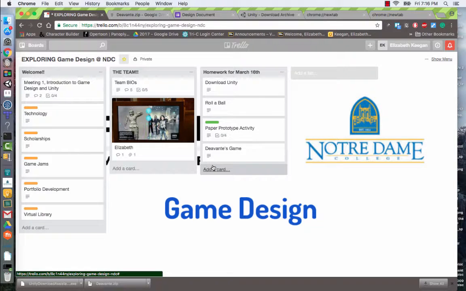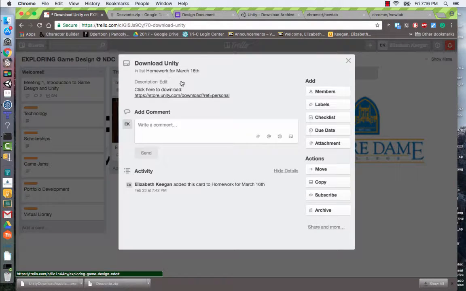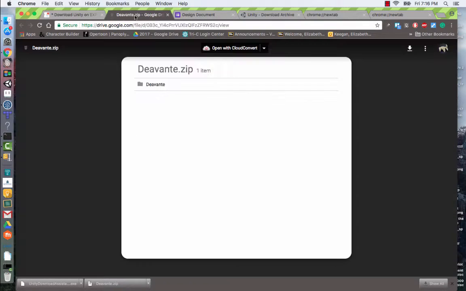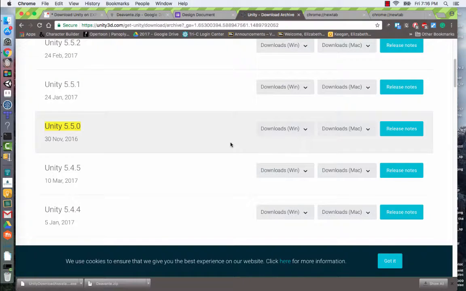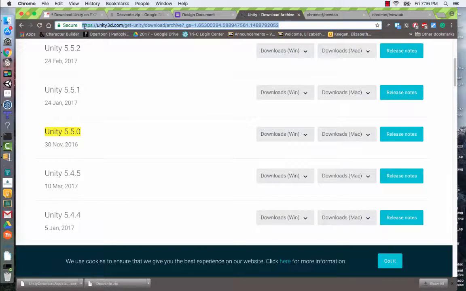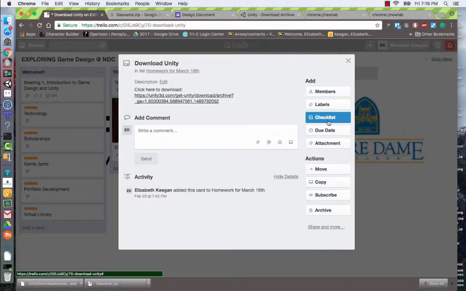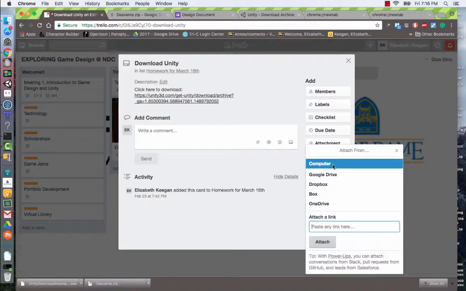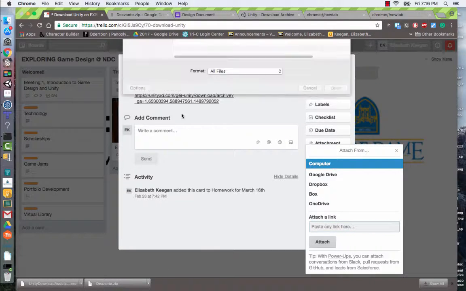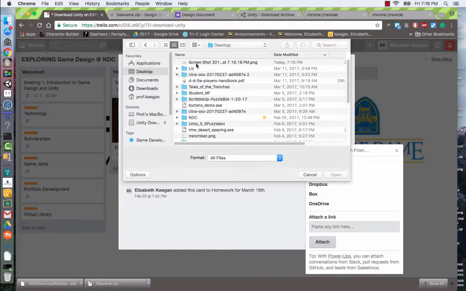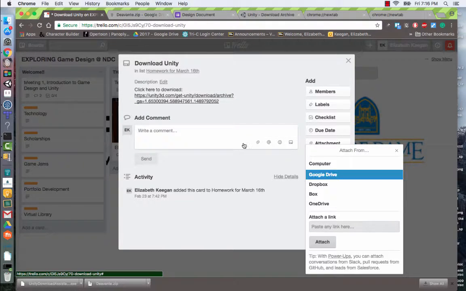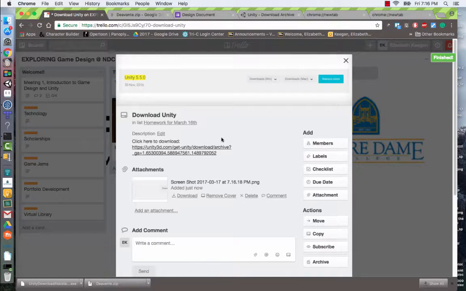So I'm going to update a card. Instead of download Unity here, we're going to replace this with a new link. The link that we want is actually this page. So I'm going to copy this page and replace it with this one. Then I'm going to add a picture here so you know which one to get. So we're going to go to my computer, to the desktop, and we're going to add this image so you can see what you're trying to find.